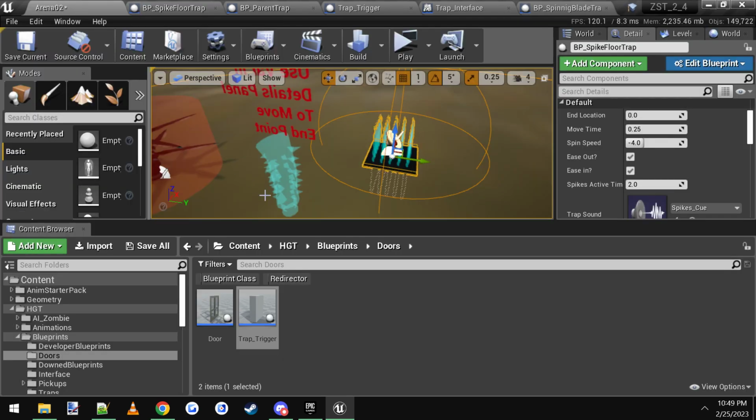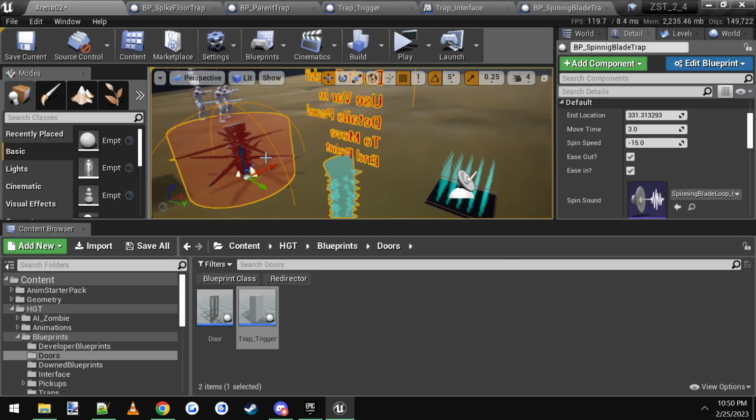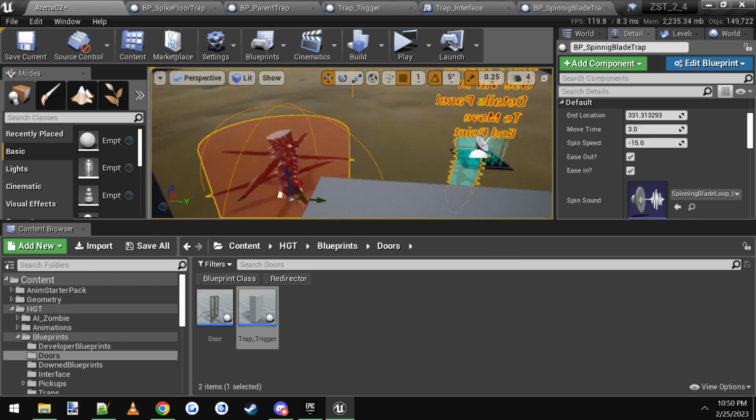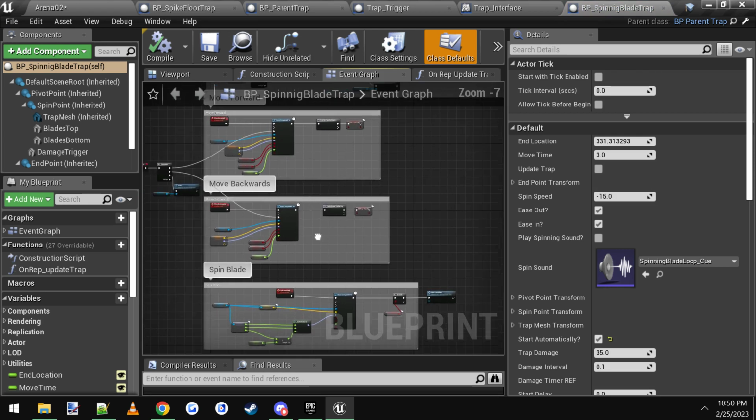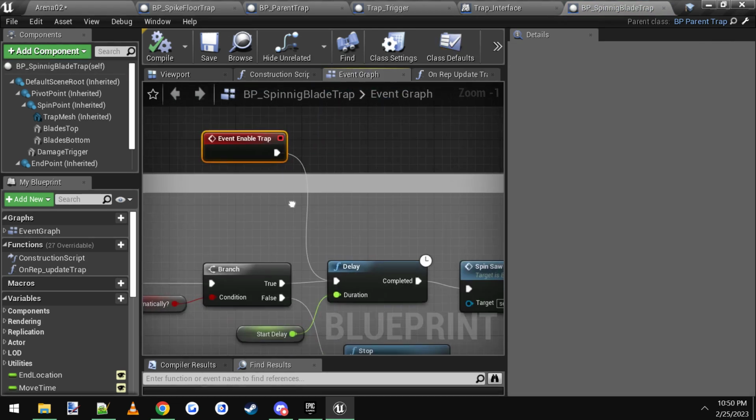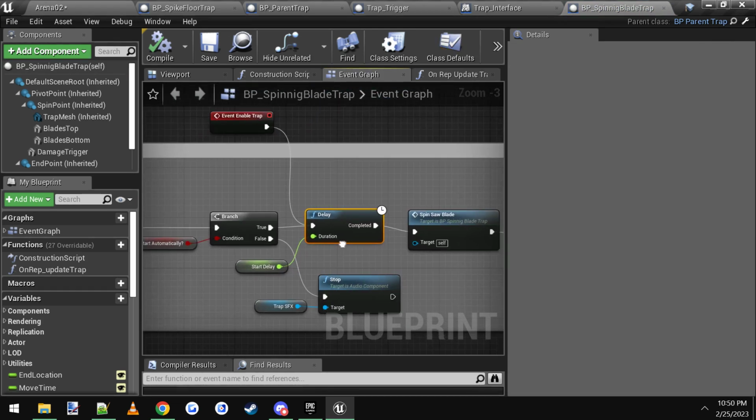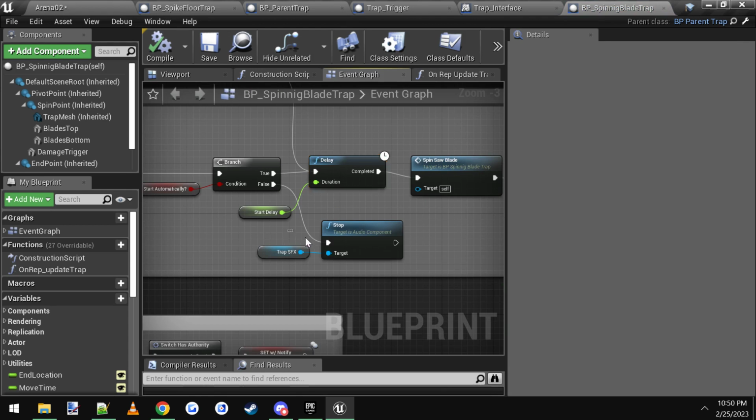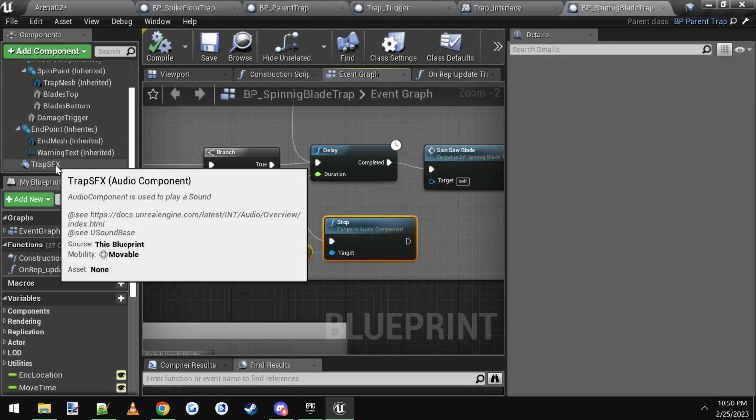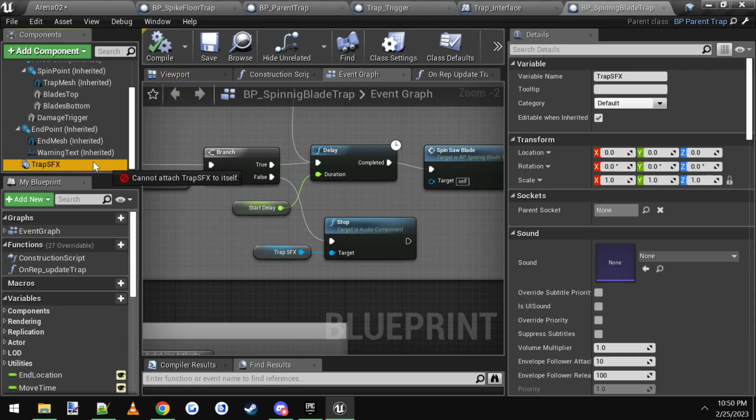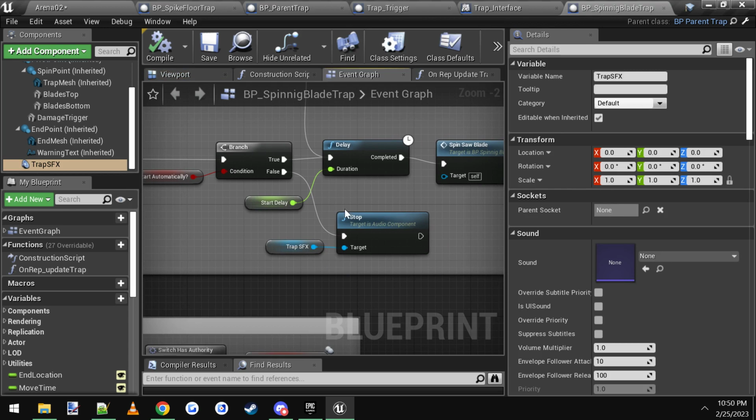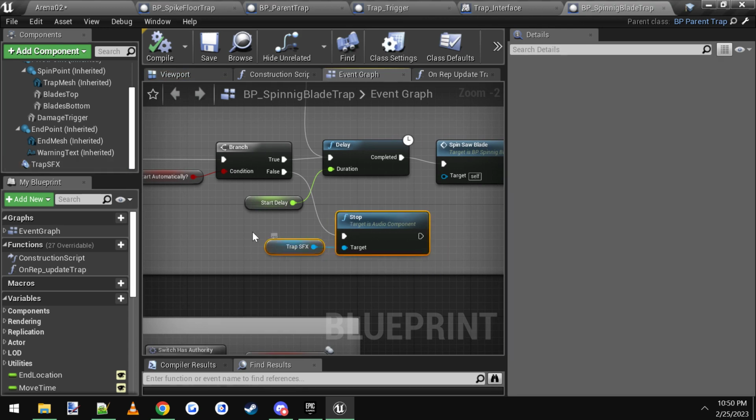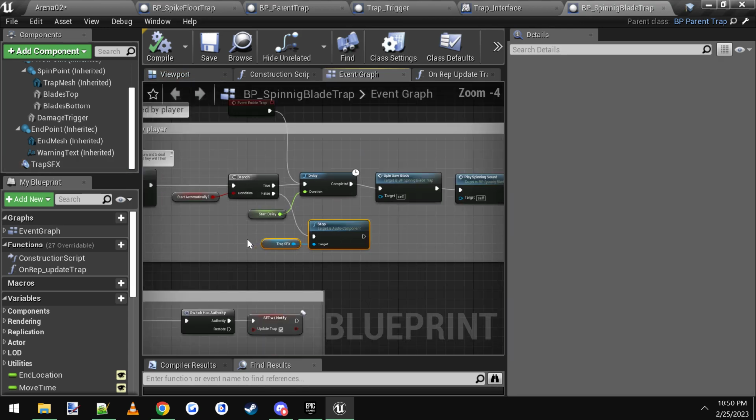We can hop over to the next trap, say like this spinning blade trap. We'll open it up, and it's the same exact thing. You come up to the top, add the event enable trap, plug it into the delay node here, and I'm just going to go ahead and make the trap effects, trap SFX here. I'll drag it in, and then just drag off of it and type in stop, and you can stop the sound, so it won't be playing all the time when the trap's not doing anything.